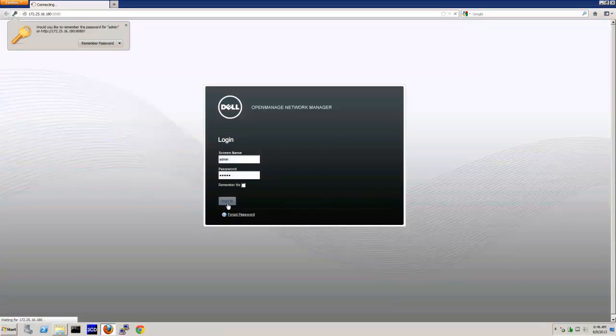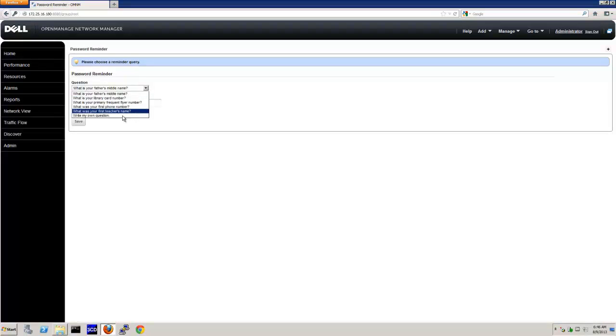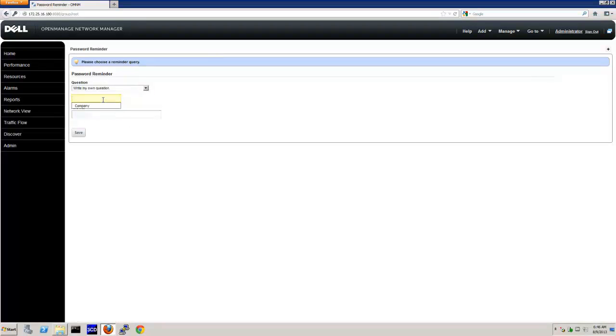On the Dell OpenManage Network Manager homepage, enter your default screen name and password, which is admin. For security reasons, make sure you change these default authentication credentials. For your password reminder, enter your question and answer, and click Save to continue. This concludes the Dell OpenManage Network Manager 5.3 installation.